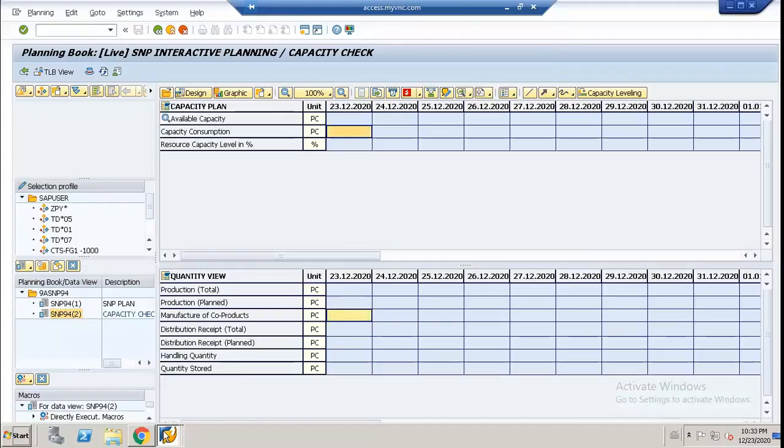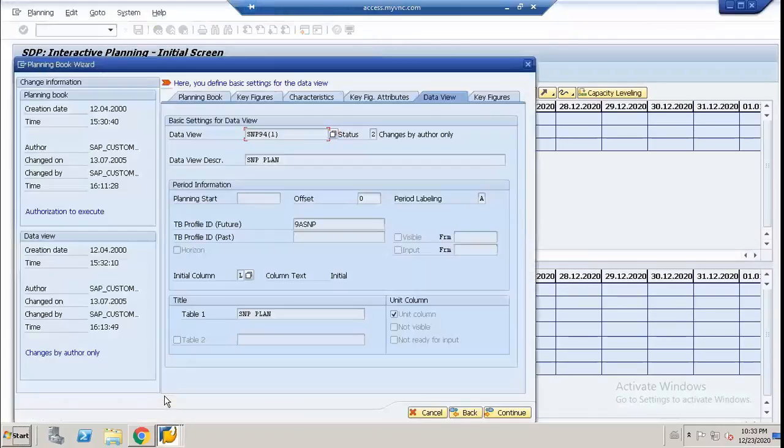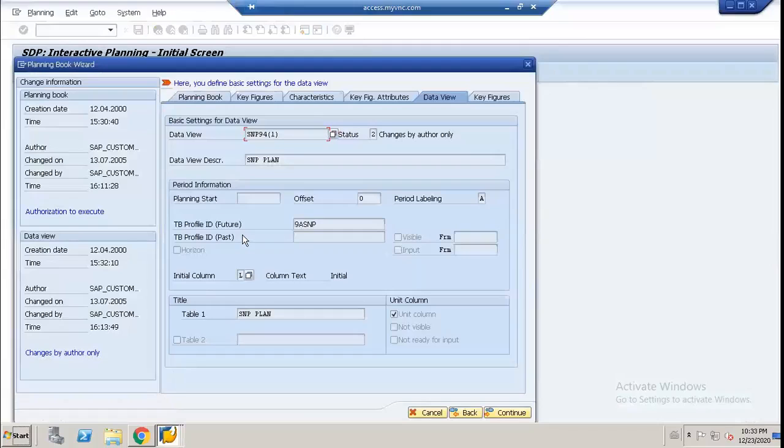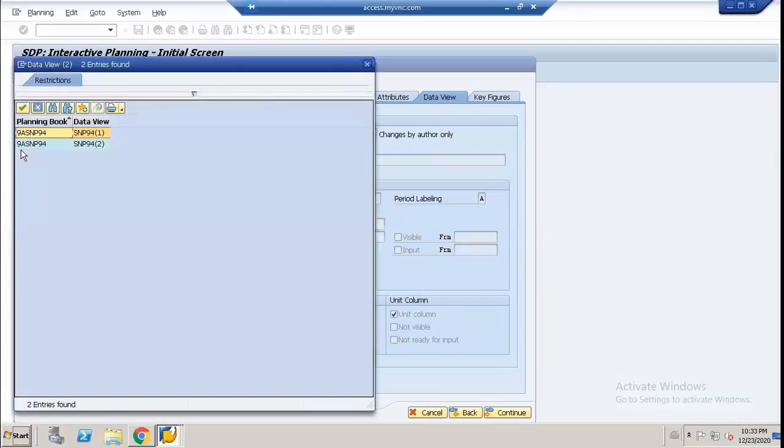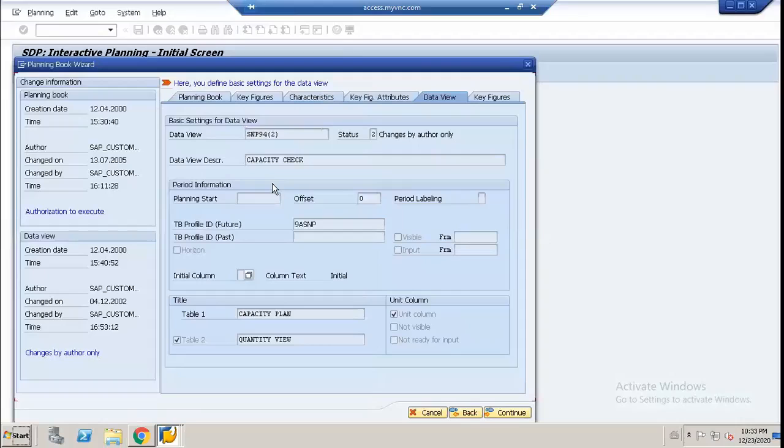This setup is done at the time of creation of the planning book. If you see here, for assembly planning, we are inserting the assembly plan only. If you select the capacity data view, we have to enable the table two, and then we name it as a quantity view. Okay, this is the way.